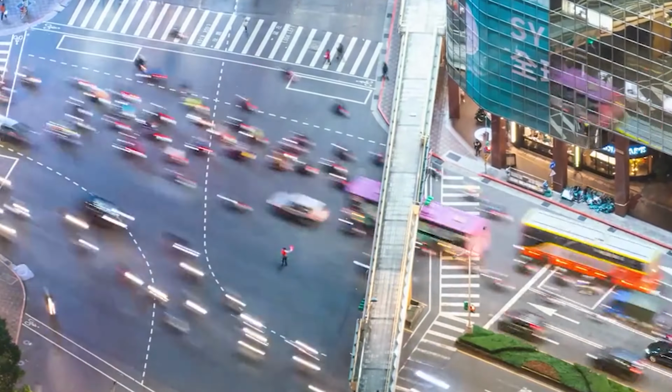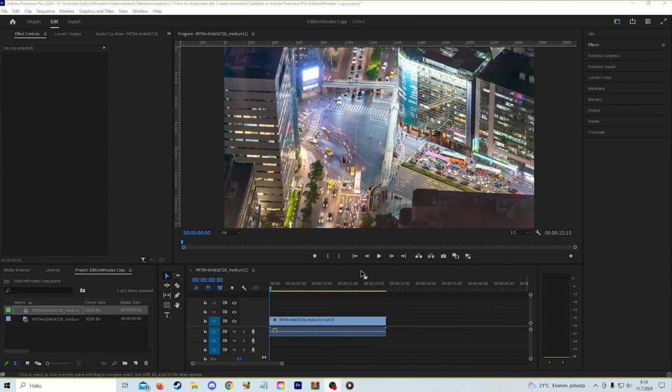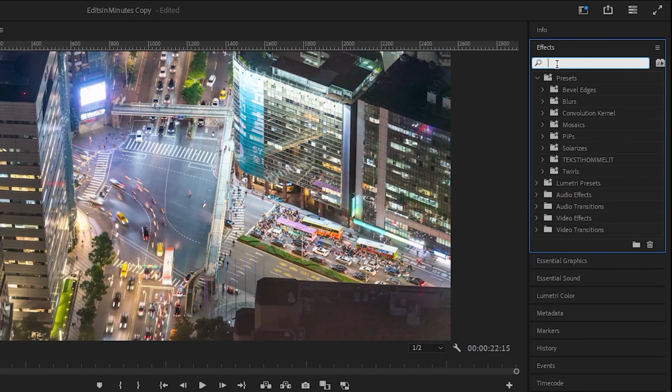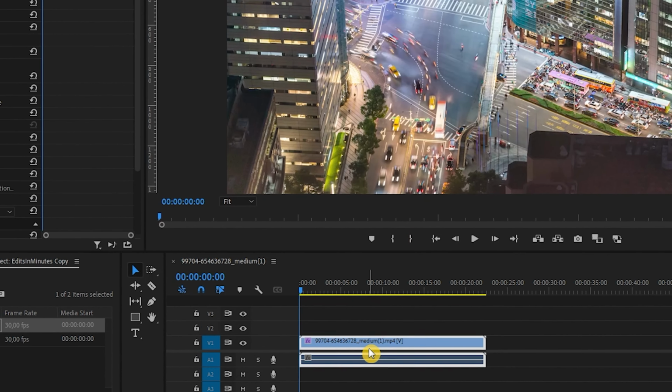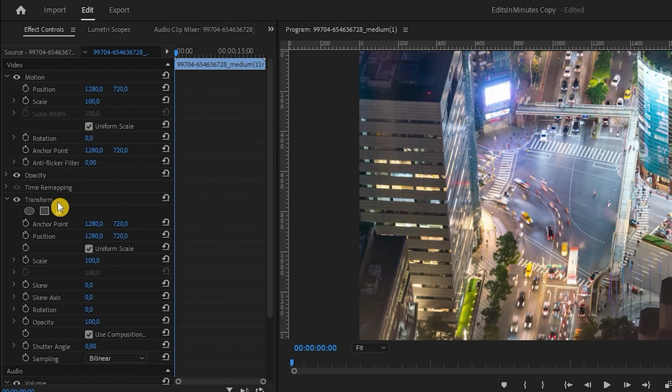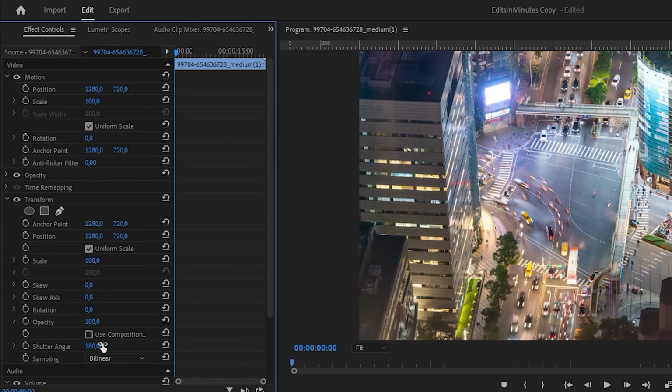Hi everyone. In this video, I'll show you how to create and save custom motion blur presets in Adobe Premiere Pro. First, apply the transform effect to the clip to add motion blur. Next, go to the Effects Controls panel and adjust the shutter angle to add motion blur.